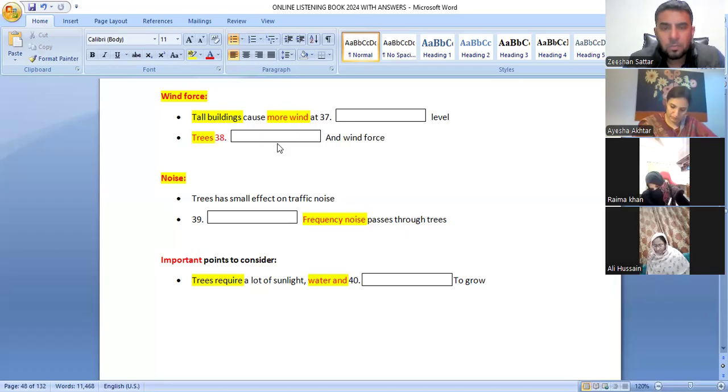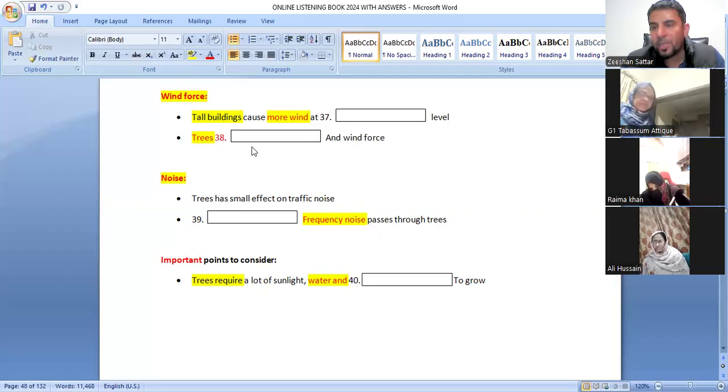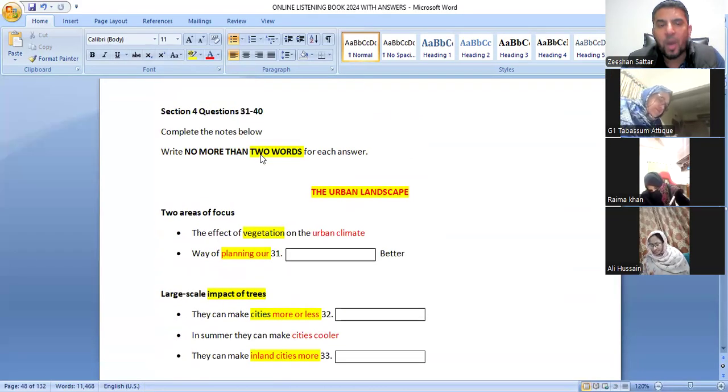When the wind hits the building, it has to go somewhere. Some of it goes over the top, and some goes around the sides of the building, forcing those high-level winds down to ground level. That doesn't happen when you have trees. Trees filter the wind. What is the answer? Trees filter wind. Okay, so now the answer is required in 2 words.